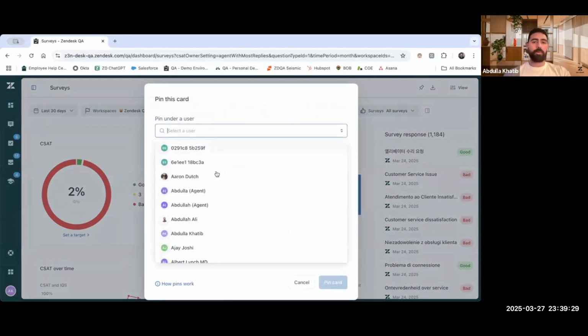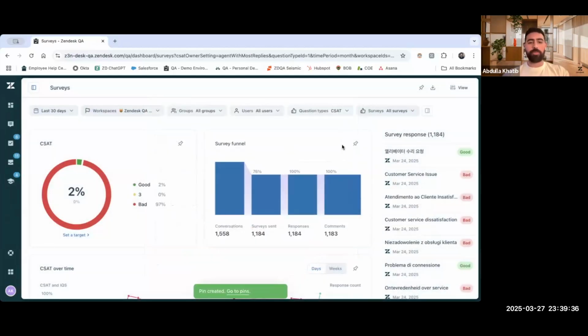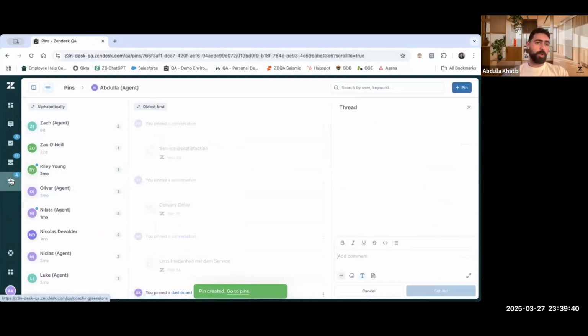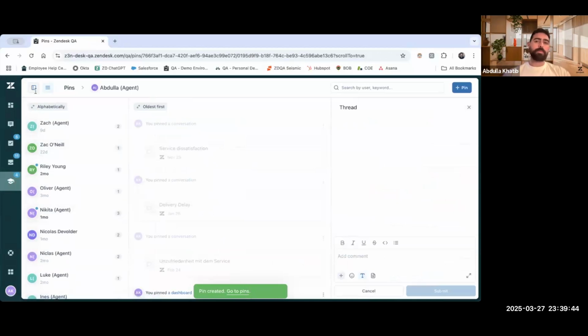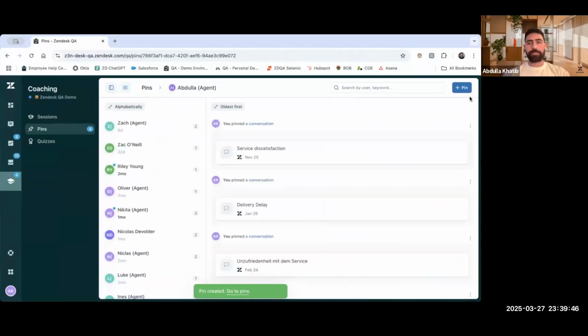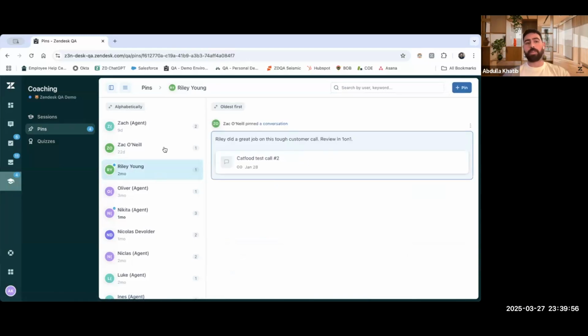So let's just say this is something I wanted to discuss with Abdullah as an agent in our upcoming one-on-one. I can go ahead and pin this card and then bring it into the one-on-one. So I can either click go to pins, which will take me to the pins under coaching, where I can see all these pins that I've previously set up. But then as I begin to build out one-on-one session, I can include this pin into the conversation. So here, again, as you saw, I can create a thread around some of these pins and maybe create some dialogue if I wanted to.